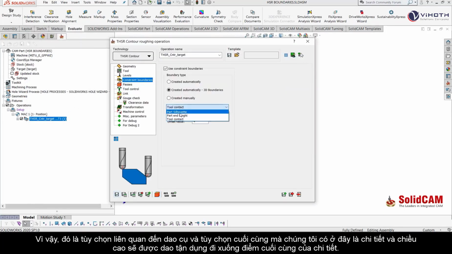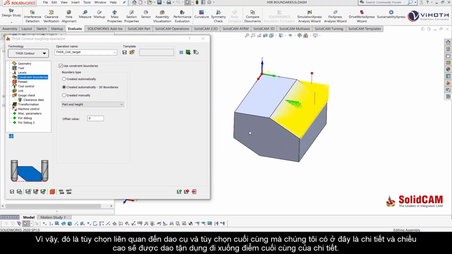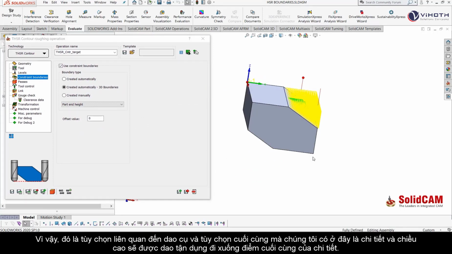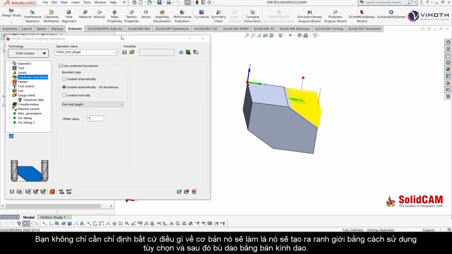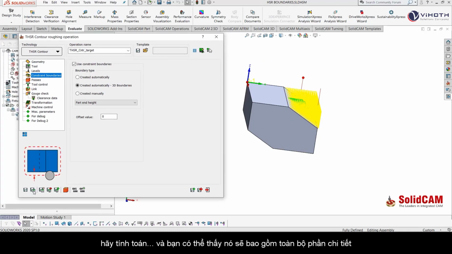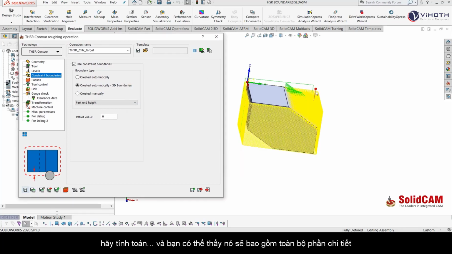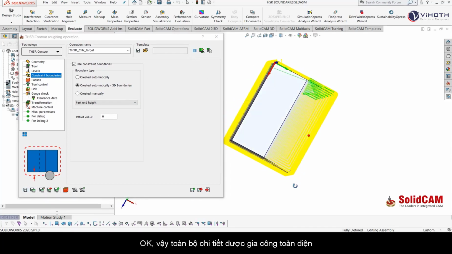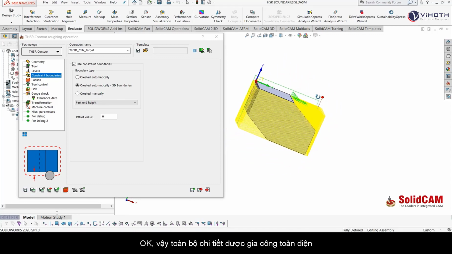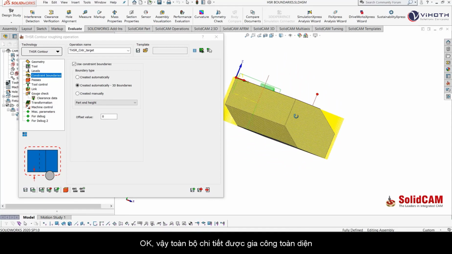The last option we have here is the part end height, in which the tool will go all the way down to the end point of the part. You don't need to specify anything. What it will basically do is create the boundary using the fill out option and then offset it by the tool radius. So let's run the calculation, and you'll see that it will encompass the entire part by machining it everywhere.